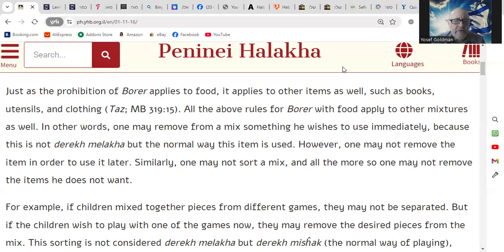So just as the prohibition of borer applies to food, it applies to other items as well, such as books, utensils, and clothing. All the above rules for borer with food apply to other mixtures as well. In other words, one may remove from a mix something he wishes to use immediately, because this is not derech melacha, but the normal way this item is used. So we don't call it derech achila, but it's just the proper normal way, as opposed to melacha, which is a prohibited act of creative labor on Shabbat.